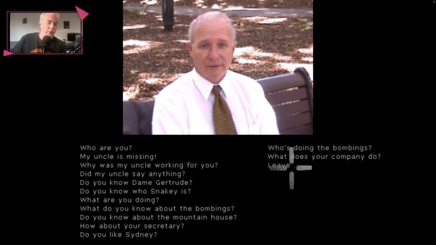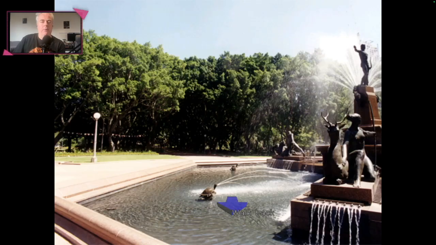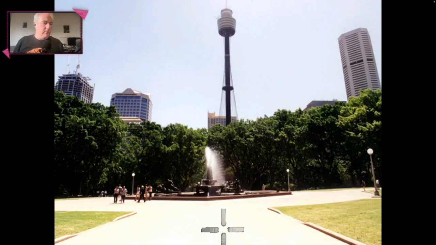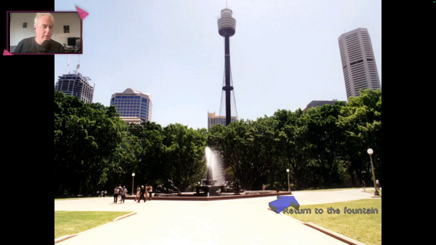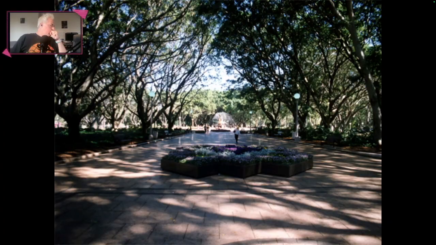So, all we really got from that was good luck and that we should be very careful, and that we should visit the mountain house, which is probably on the map now. So, what we know is that my missing uncle was employed by the EXA Corporation to investigate some bombings. And we also know that he was doing some work at the mountain house. So, we'll head up there. How do we get the hell out of here? Alright.